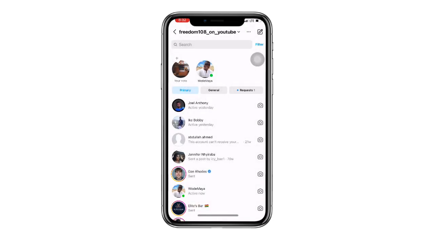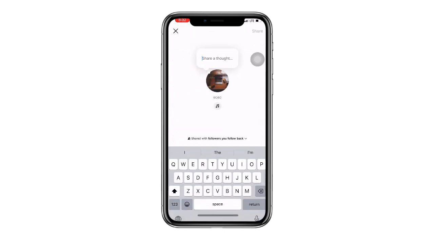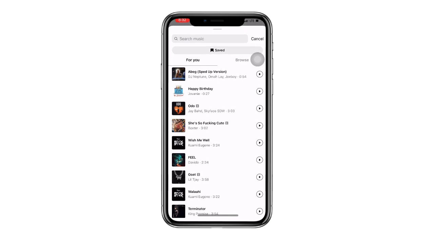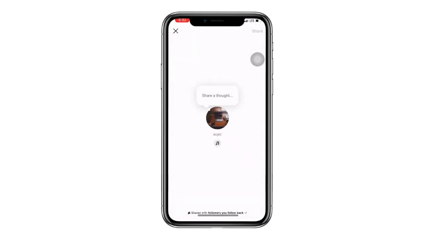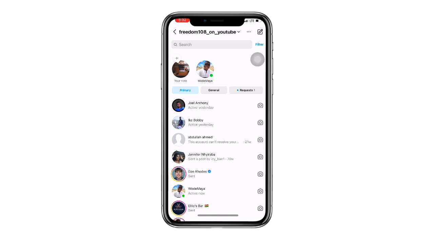Now you can see I have now deleted the note. If you want to add it, all you need to do is to click on the plus sign and then select the music once again and then add it to your Instagram note. So this is so amazing. With this you can delete your Instagram note music.